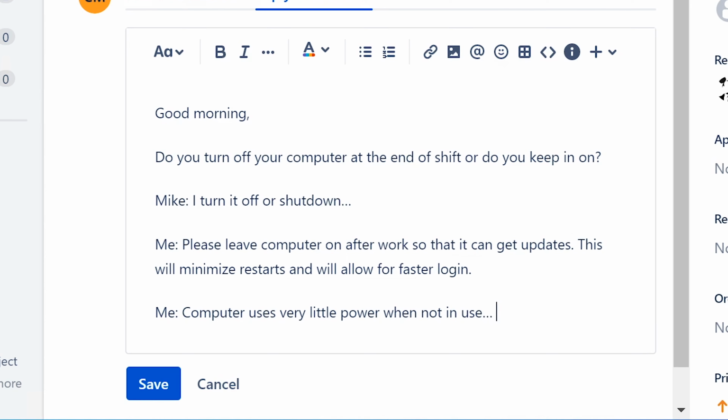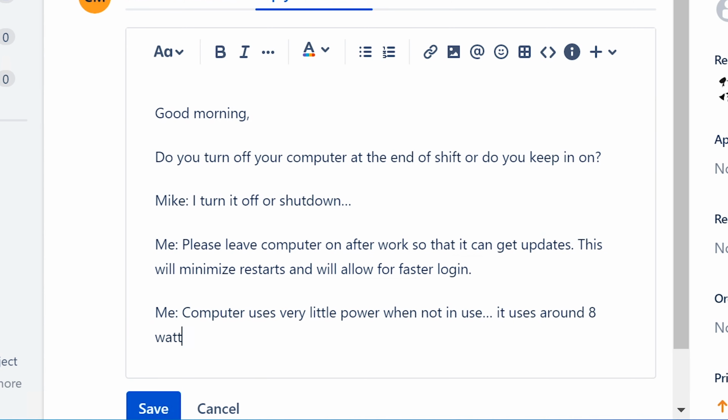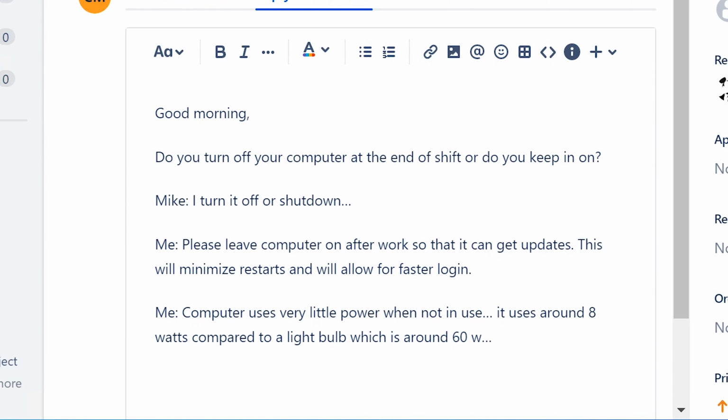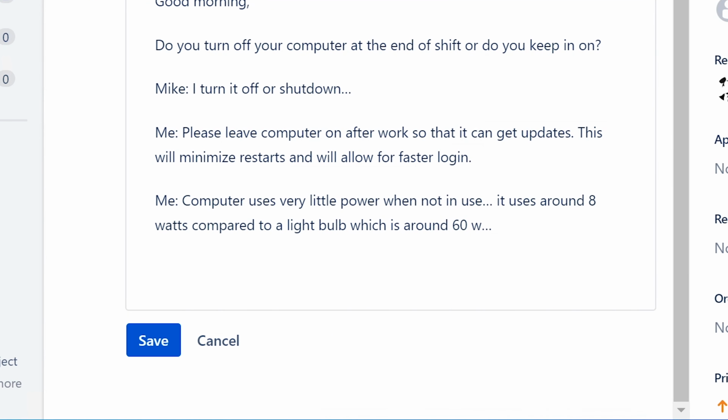And then I'm going to say it uses around 8 watts compared to a light bulb, which is around 60 watts. So this kind of puts them at ease. They leave the computer on because 8 watts is just very, very little. And I compare it to something they can understand, because a lot of people don't understand what watts are. What are watts? And what is that? But if I compare it to a standard light bulb, they're going to say, well, 8 watts is really nothing, which is completely true.